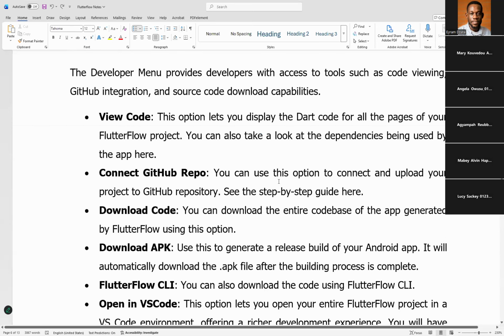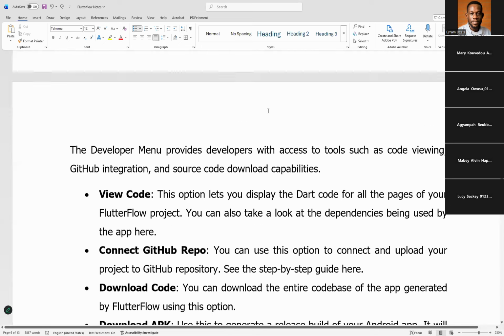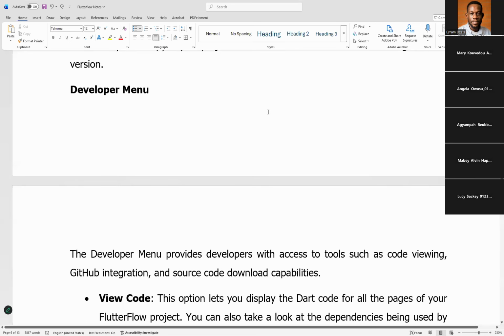Then the developer mode menu provides developers with access to tools such as view code, GitHub integration, and source code download capabilities. Okay, so even though the applications or projects we are going to do will be low-code, the developer view is very important. Even though we are doing drag and drop and so on, we also go there to see the code that is being generated for us.